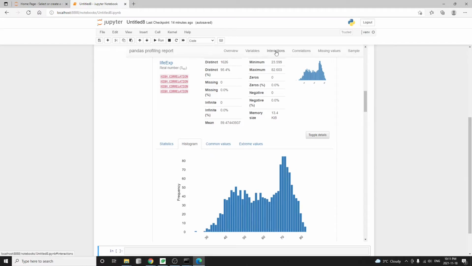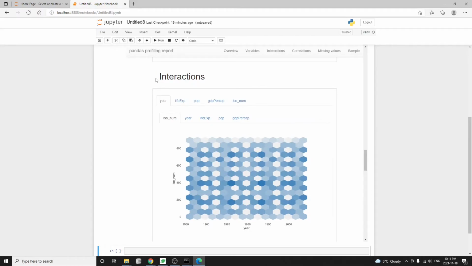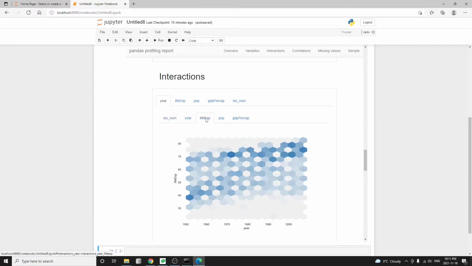And moving on to the interactions. The interactions section is a quick data visualization. So here we select the year, which means the x-axis. And for this one, if we choose life expectancy, that's gonna put the life expectancy data on the y-axis. And here we can see how one variable affects another. So basically this is showing from year 1950 to year 2000, people are living longer.